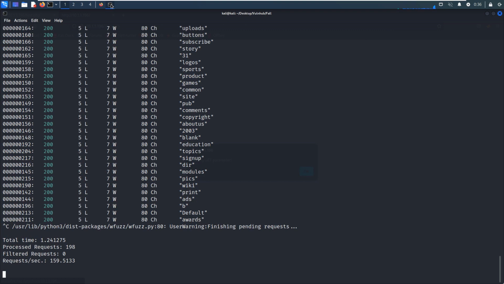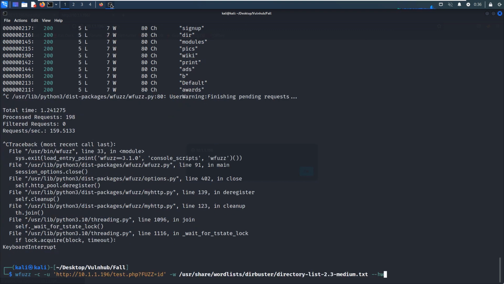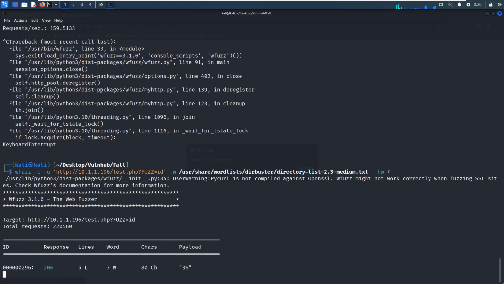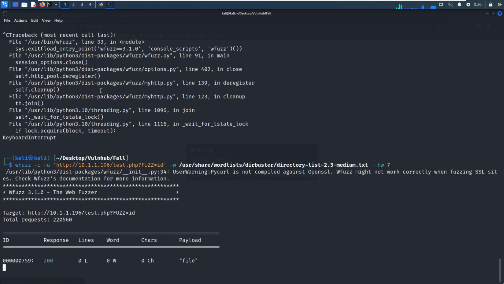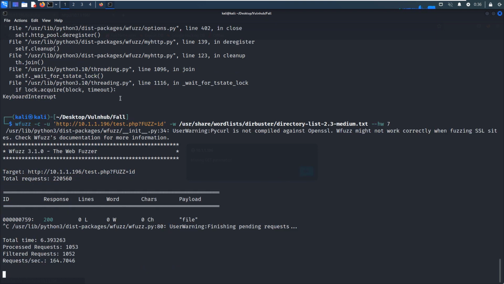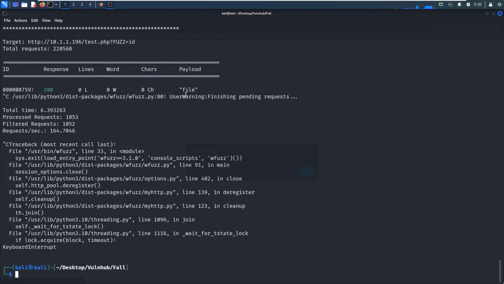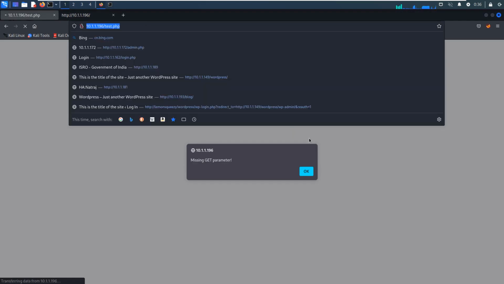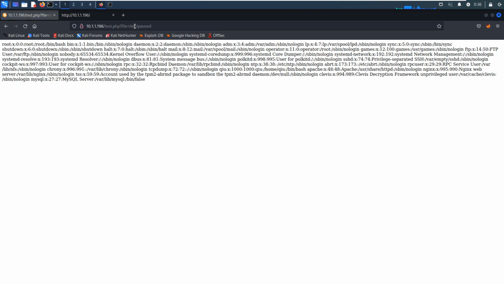Yeah, a lot of outputs. We need to put in the filter, word length 7. Let's hit enter to see whether we can find out the parameter name. Yeah, we got the parameter name: file. So now I think we can pass this parameter. At this point we can know this one has a local file inclusion vulnerability. And we can check the passwd file. As you can see, we got the content of this file.